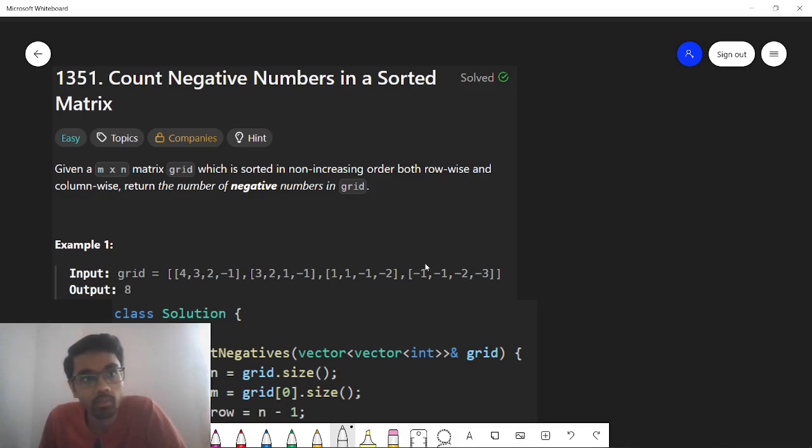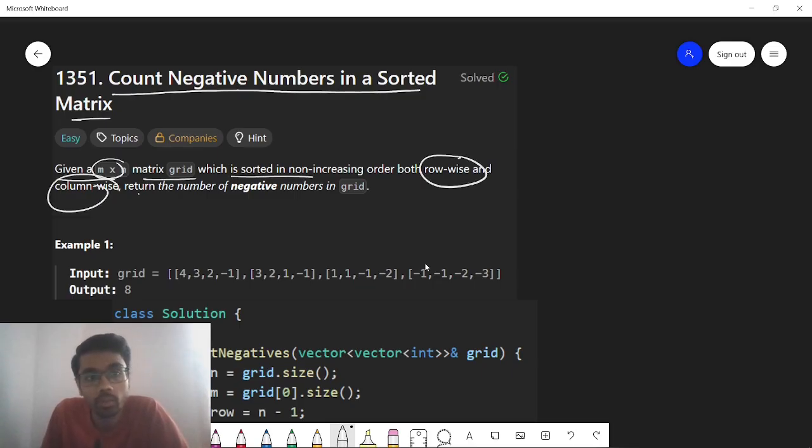So hello everyone, in this video we will be solving another LeetCode problem, and the problem name is count negative numbers in a sorted matrix. So given an m cross n matrix grid which is sorted in non-increasing order both row wise and column wise, you need to return the number of negative numbers present in the grid.